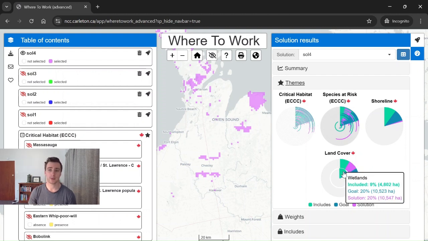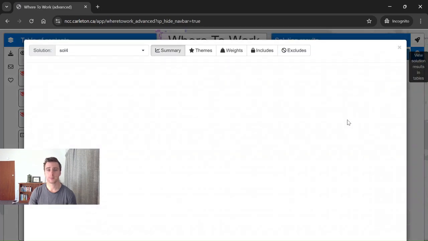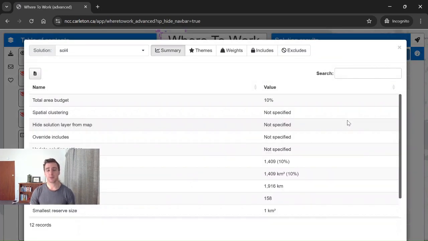If we look at wetlands, we can see the goal is met because we had a goal of 20% and the solution is covering 20%. To get a better understanding of which features are meeting their goals, we can click on this table icon here. And this provides tables that provide greater detail on how well our solution is meeting our objectives.